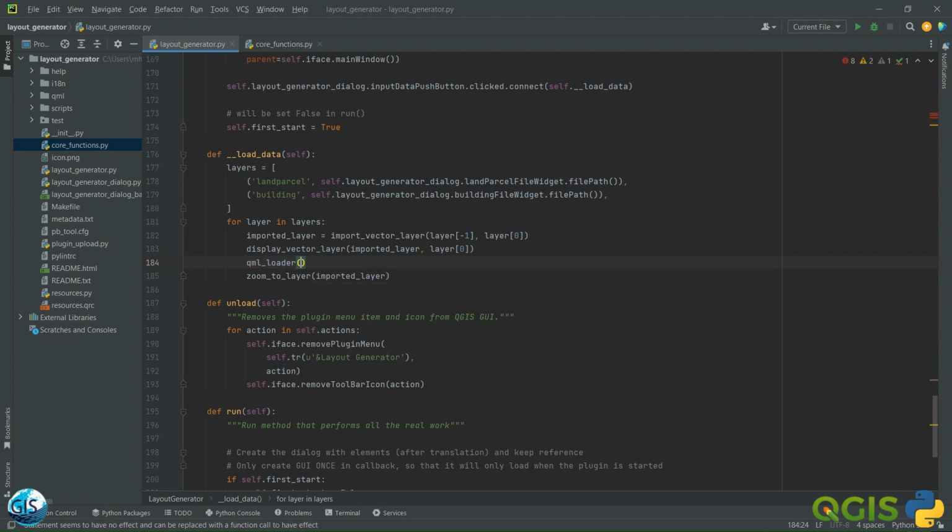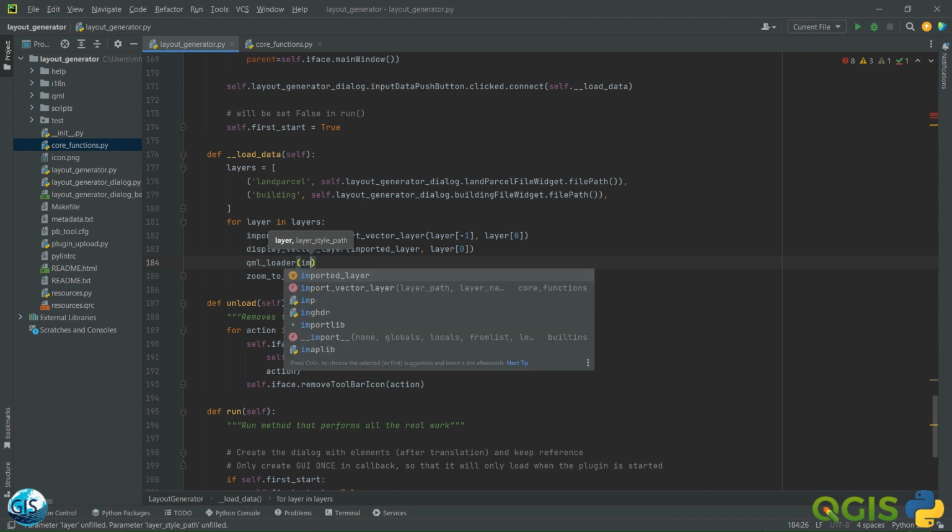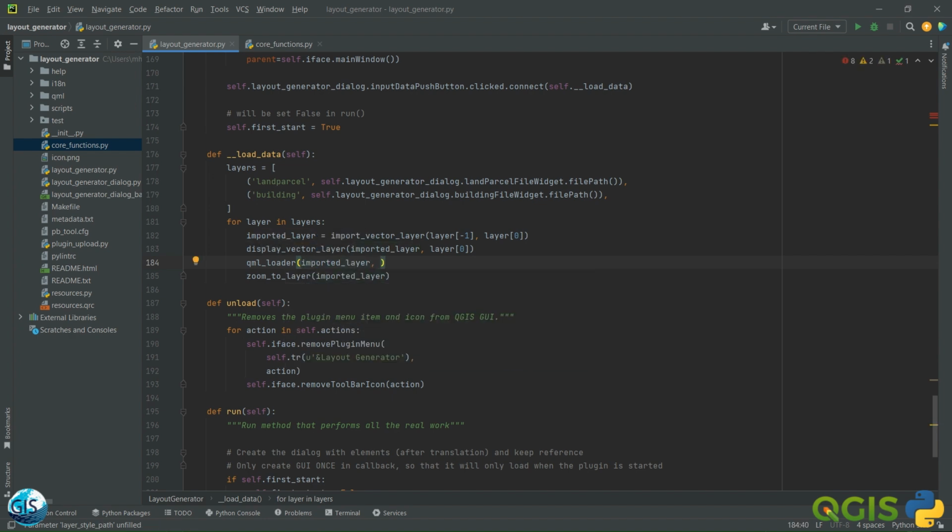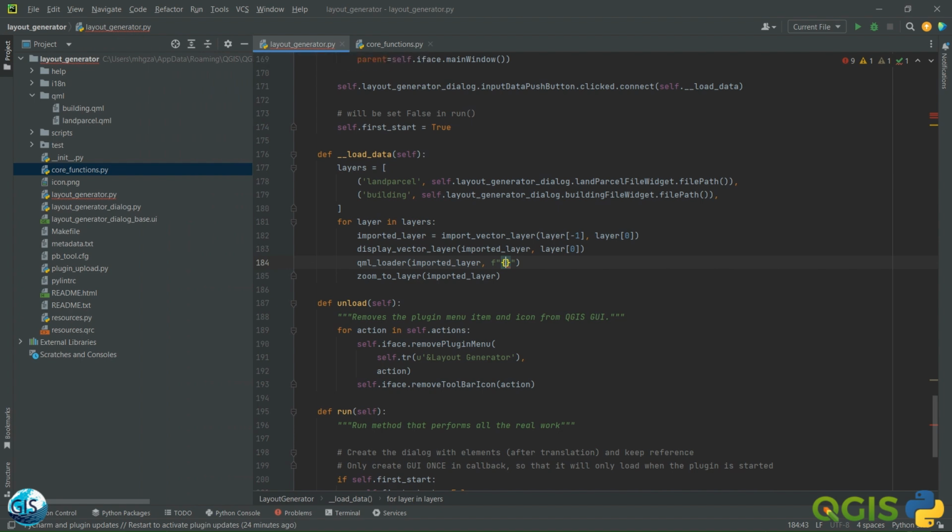So we should give the layer name, so it is imported layer, and the path of these QML layers. So what should be the path? Definitely I will use right now the f-string function. So the first part is, okay, where is the directory of my QGIS? First of all, I should find the layout generator in a different system. It will be stored in a different place because it will be stored in the app data, and with different user accounts, this name will be changed.